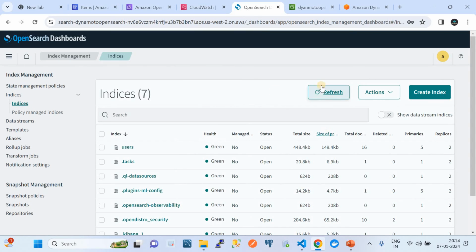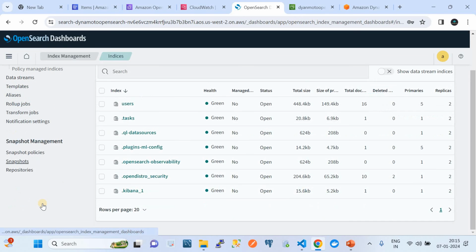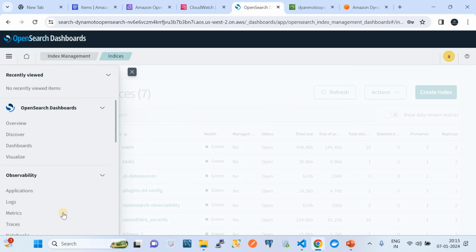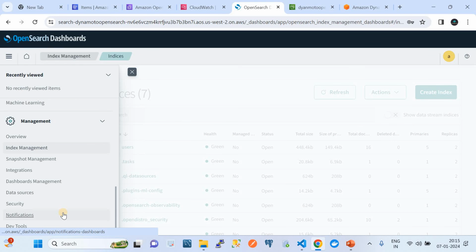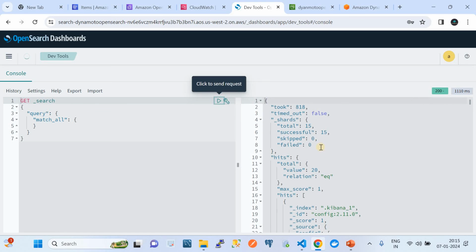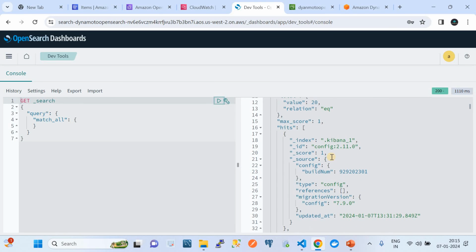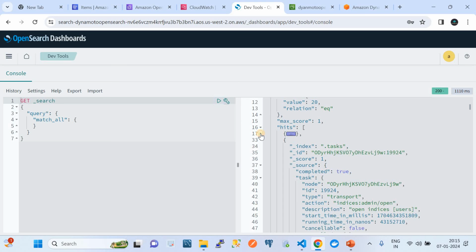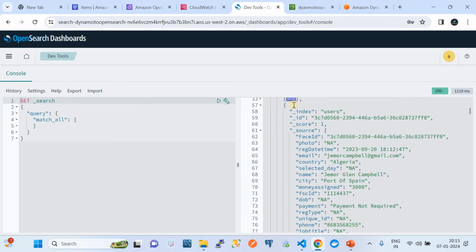Now, while it is syncing, I'm not going to wait for some time, but I'm going to take you to the developer tools, and then we're going to query the index. I'm going to go to the developer tools, and we have a default query like get search, and we're going to hit enter, and we see that it has written the records in the hits. Currently records are being retrieved in the index. You see that the users index has lots of records in it.